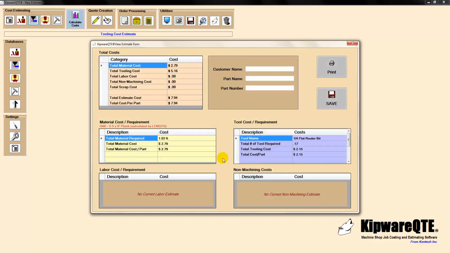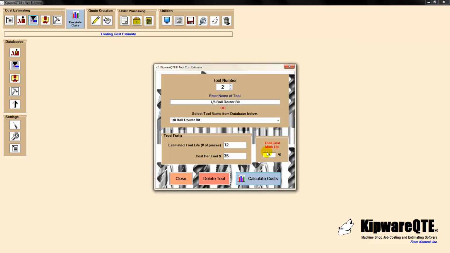So let's do some calculate costs. Again, we've got a 3% markup for our tooling. So $7.94 for the material cost and the tooling cost. And you can see how easy this is to do with QTE. It's all done automatically for us, amortized over, in this particular case, 1 part, but it's automatically factoring in our markup percentage. So what we're putting in is the actual numbers, and we're marking it up 3%.